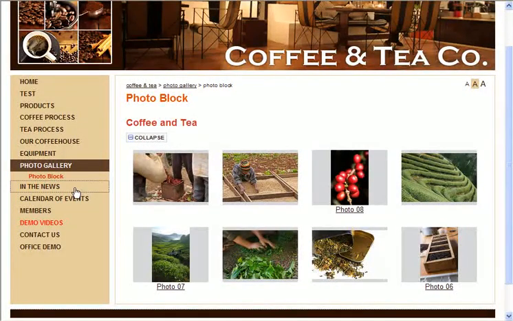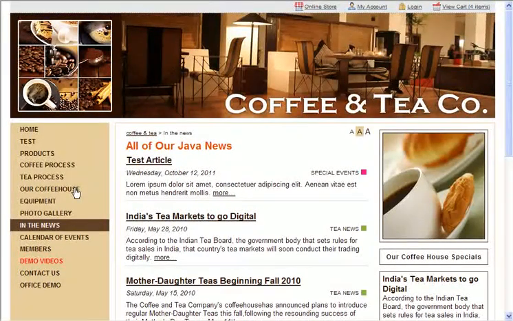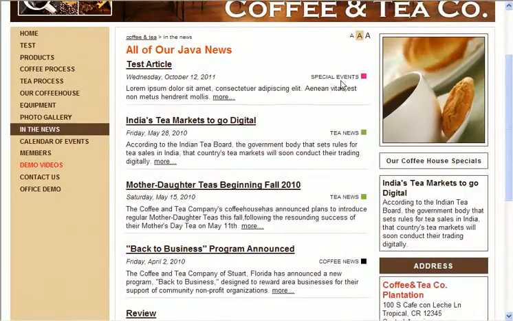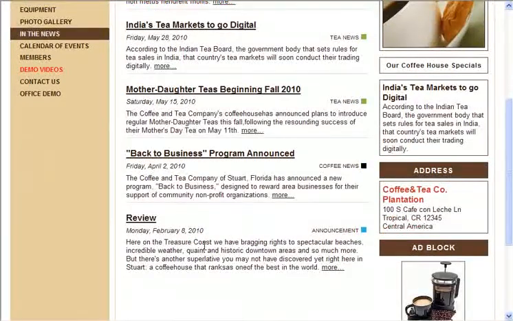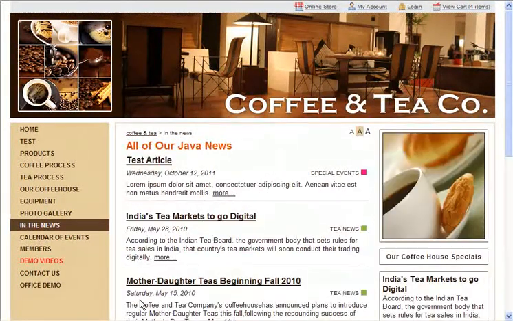Now we have an In the News area. Here's where we utilize our news block feature. On this page, I've said that I want to show all of the events no matter what category they're in, so you can see the different categories that are available. We have our coffee news, our tea news, and our special events. So these are different articles that I have available to view, and I have my date in which it was published, the title, the summary, and then I can click more to get more information about this article. I can also hit return to go back to my list.